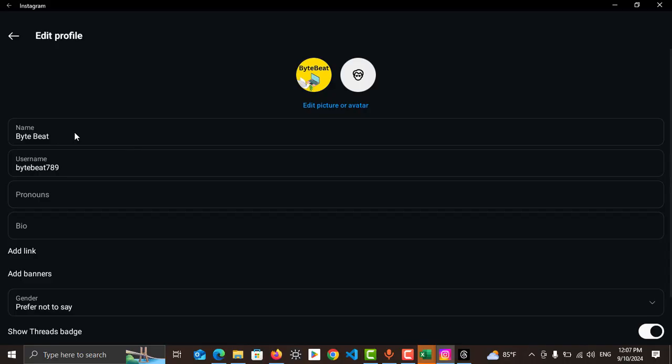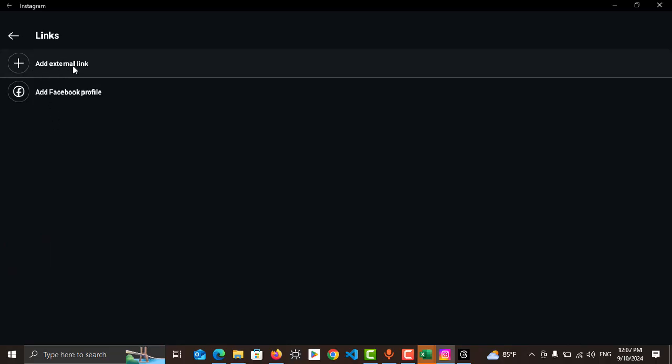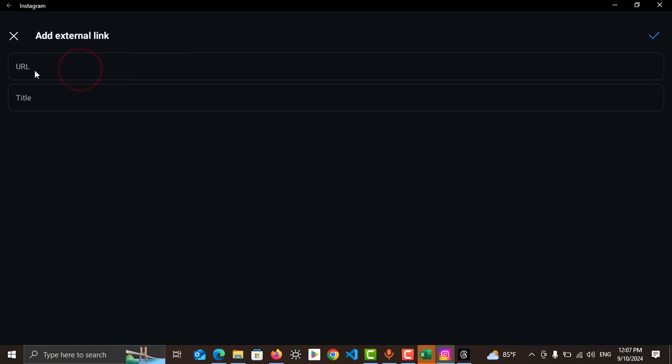Then go a little bit down. Then you will find this kind of option here, add link. What you need to do is just tap on add link. Then add external link, because this is a Threads link, not a Facebook profile. Just tap on external link and paste the URL.